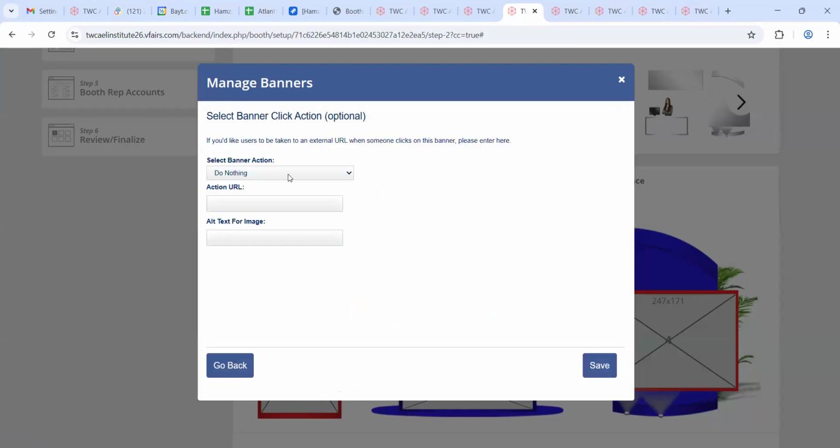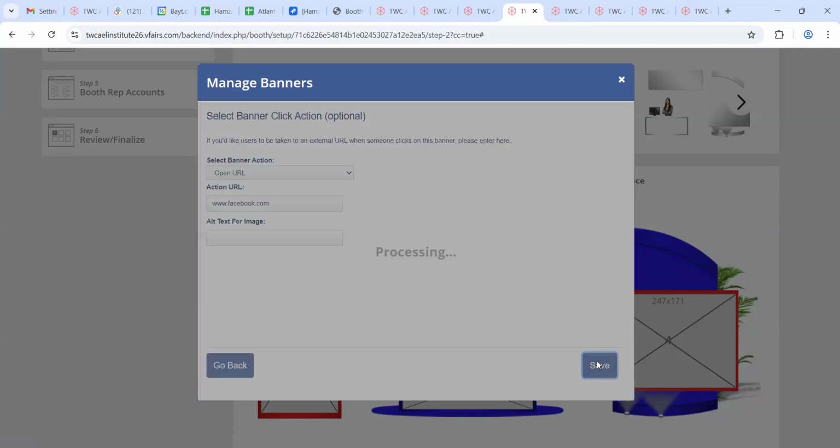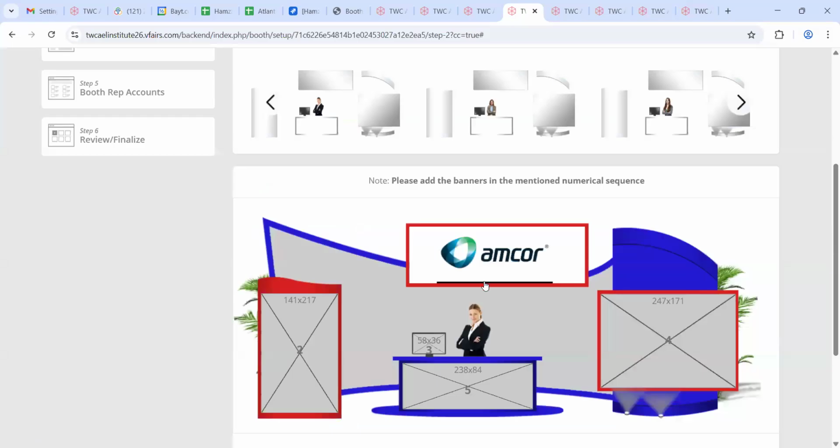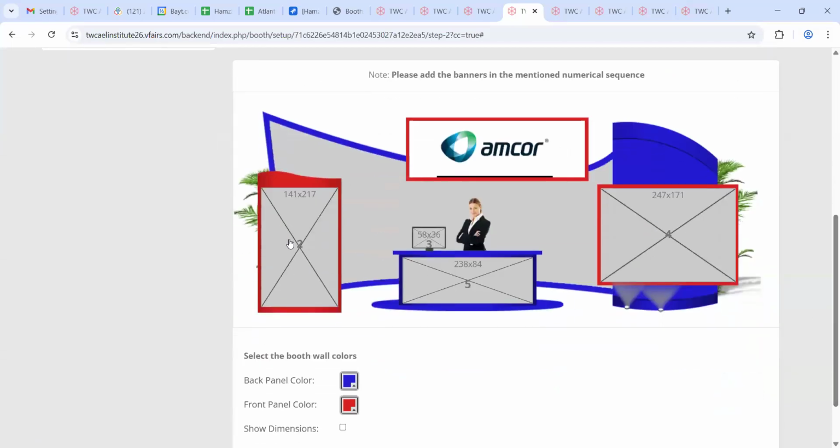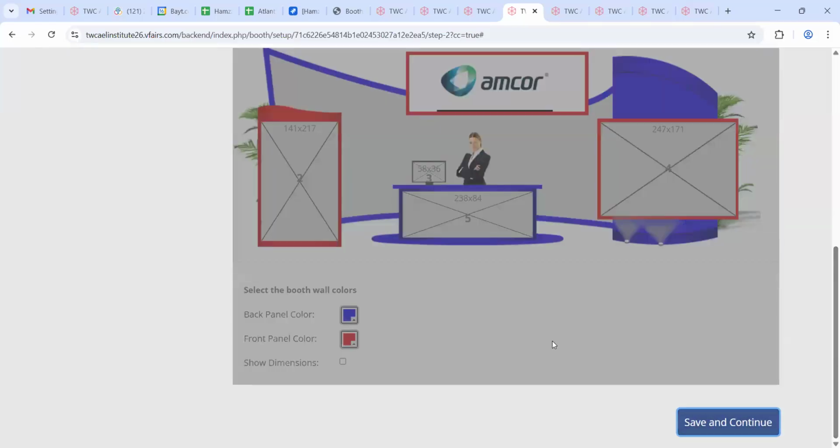And then one more thing we can do is we can add an action item to it. The most common ones are you can either add a hyperlink for your own website or any other link here, or if you want to pop open a document, you can upload a PDF file here as well. So let's say I want to add a link, so I can just add Facebook and click save. As you can see, this uploads the logo file, and similarly, you will need to go through all of the banners here and then save and continue.